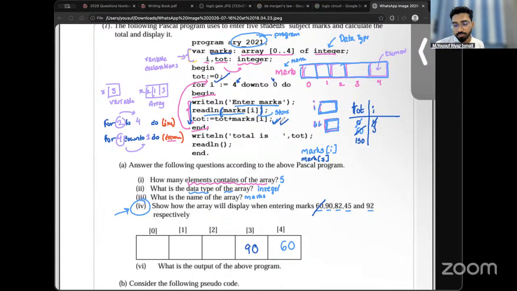Is that clear? Okay. When you reach end, you again automatically decrease. So the 3 will become 2. Again, we are asking to enter the marks. We're going to store the marks the user entered in an array called marks, index I. I is now 2, so we are going to store at index 2. The third marks the user gave is 82, so we're going to store 82 in the second index.